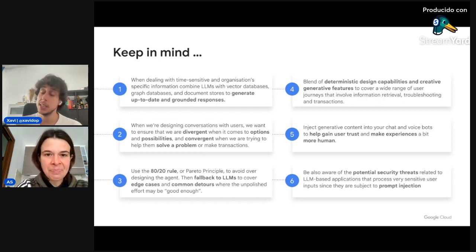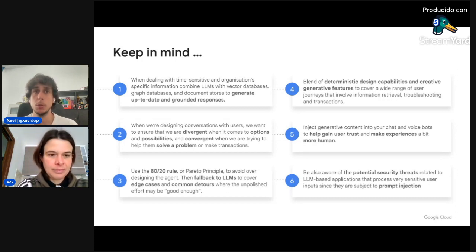Basically, as we said, this means that we have to mix and use both capabilities, being convergent at the same time that we are divergent as well. And this goes to the next one, which is basically inject generative content into your chat and voice bots to help gain user trust.